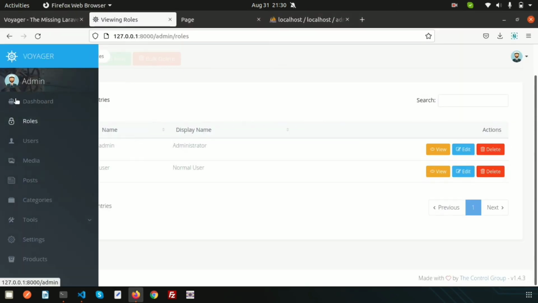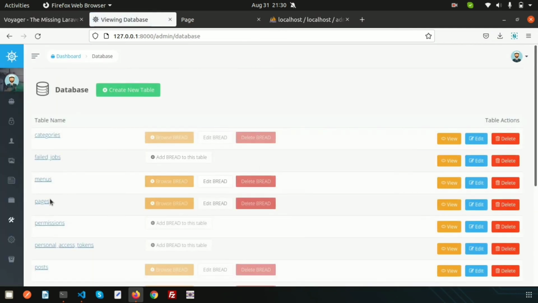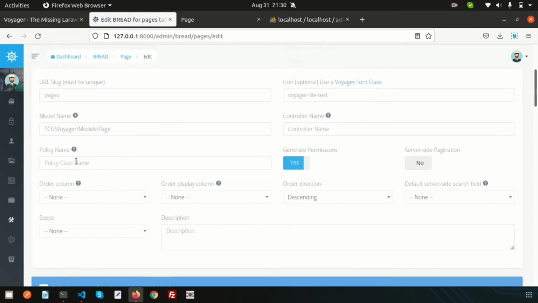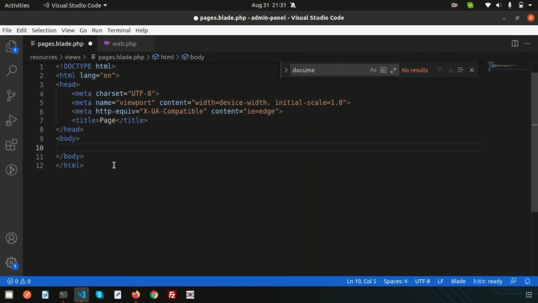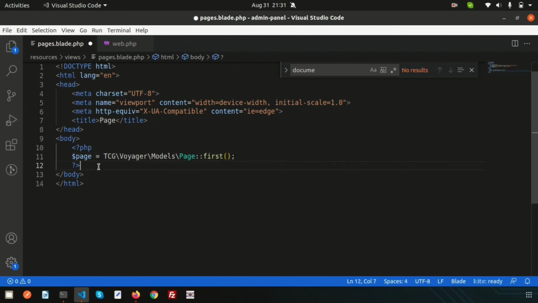So if you now just go to the database section, here we can see for pages the namespace is TCG Voyager model page, right? So just fetch some records here. So right here PHP, and inside here let's use $page equal to TCG Voyager model page and first. Okay, so this is the Laravel function first, and here we need to check the condition.